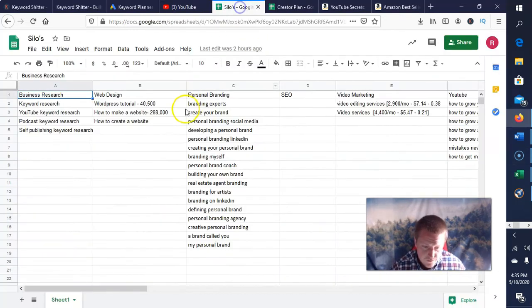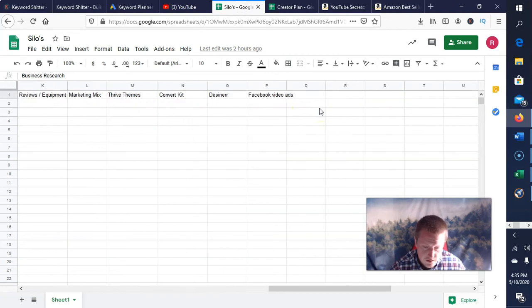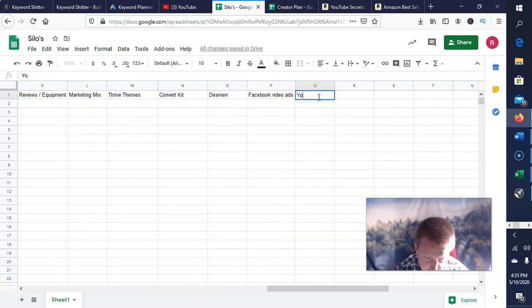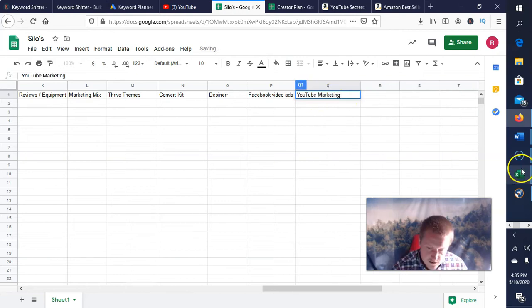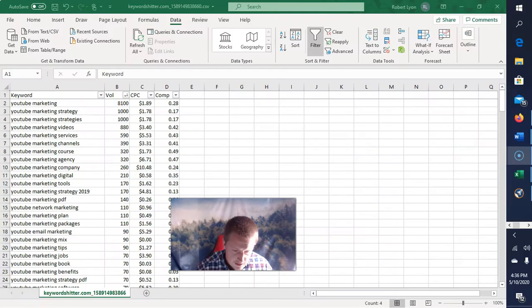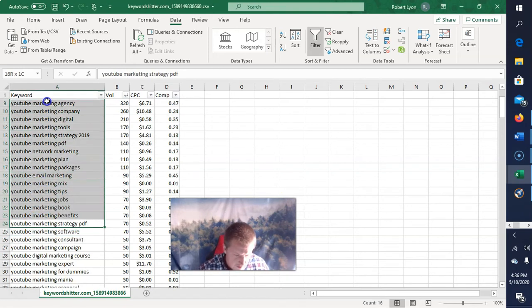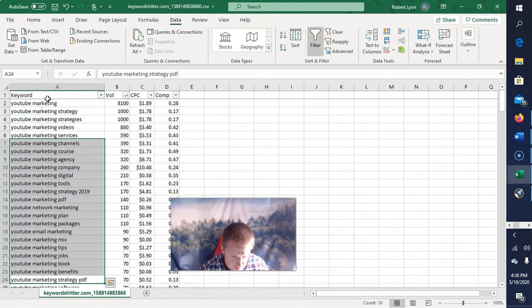So what I do is I create silos, and what silos do is they basically give juice to each other. So I have this Excel spreadsheet, and I'm only going to focus on YouTube marketing mix. I'm just going to copy all these. Probably I'm wasting my time even on the bottom ones. But let's just stop here.